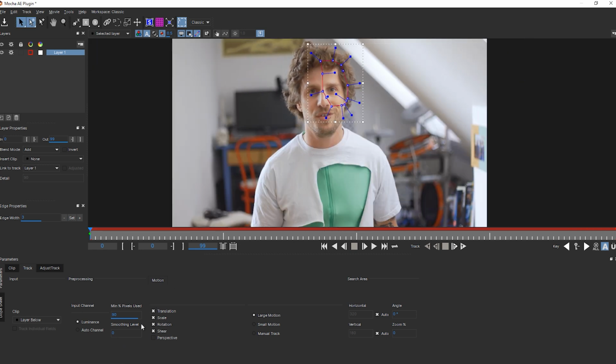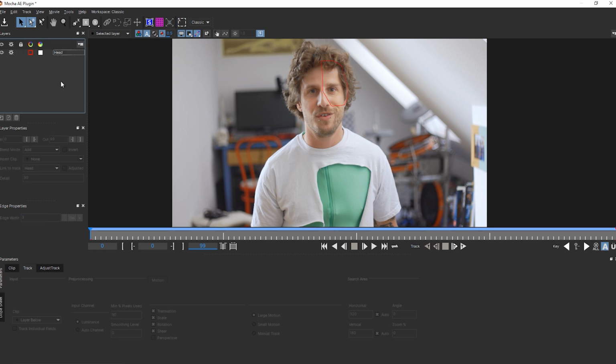And in here, I can define how many pixels we want to use for the track, and normally a higher number is more accurate, but you can really play with this. The higher the number, the more accurate it will get, but it also takes more time. Okay, so we have set up the first track at the first frame, and I just call this the head, because we can do multiple tracks at once within Mocha.